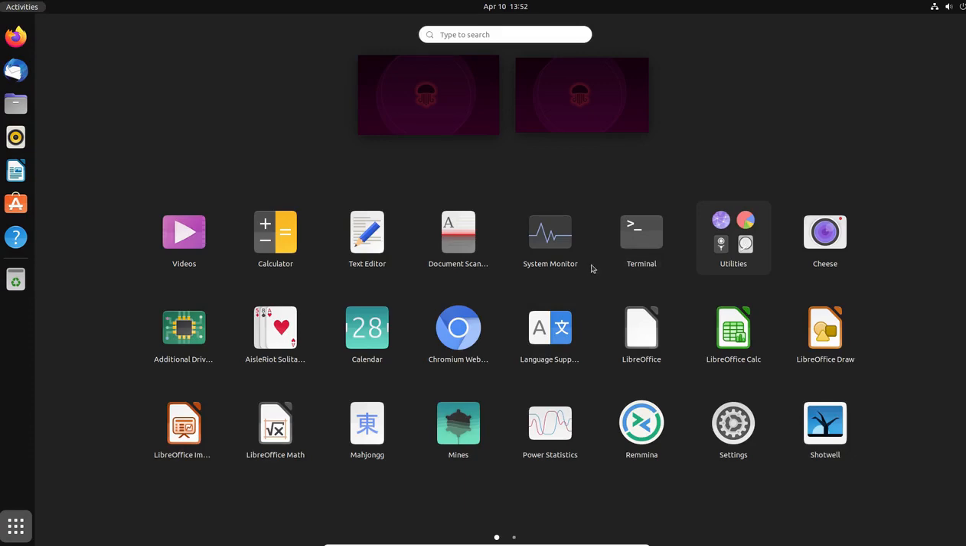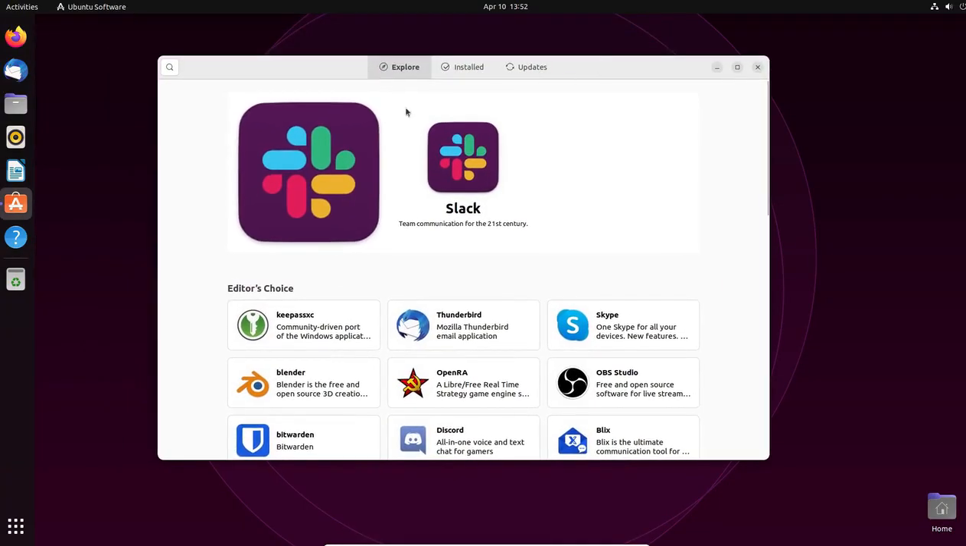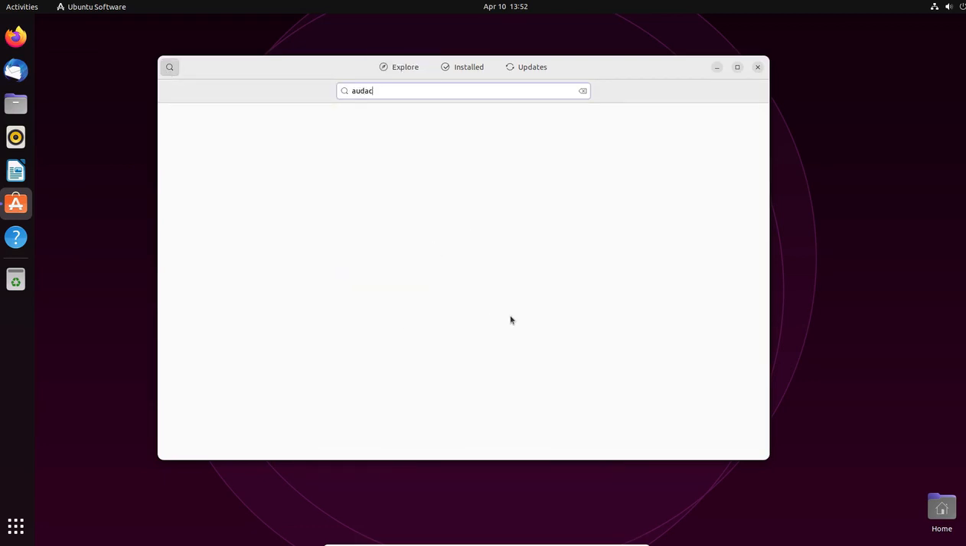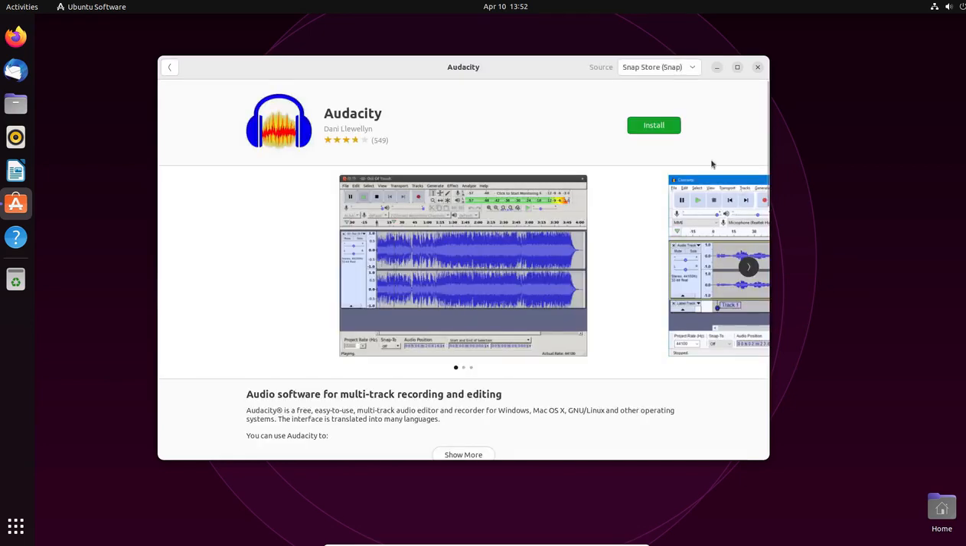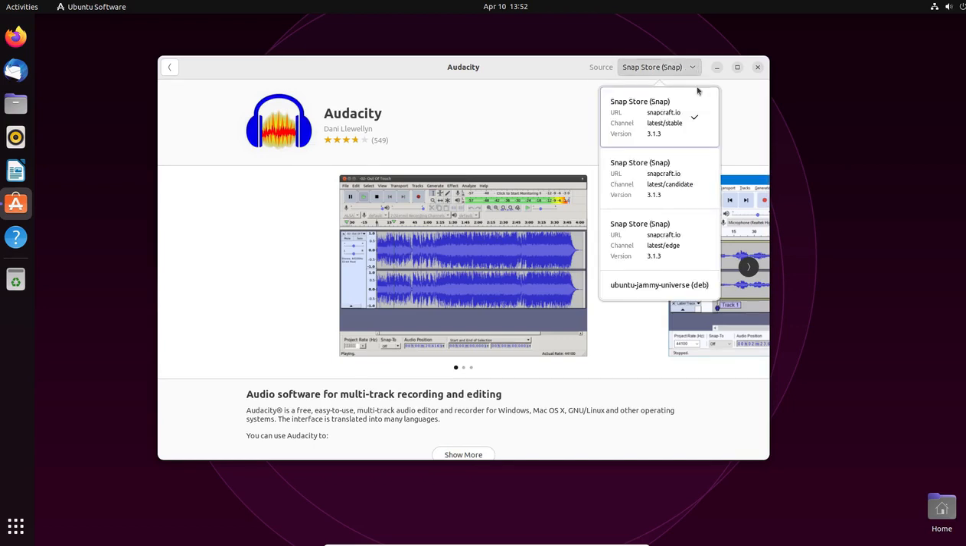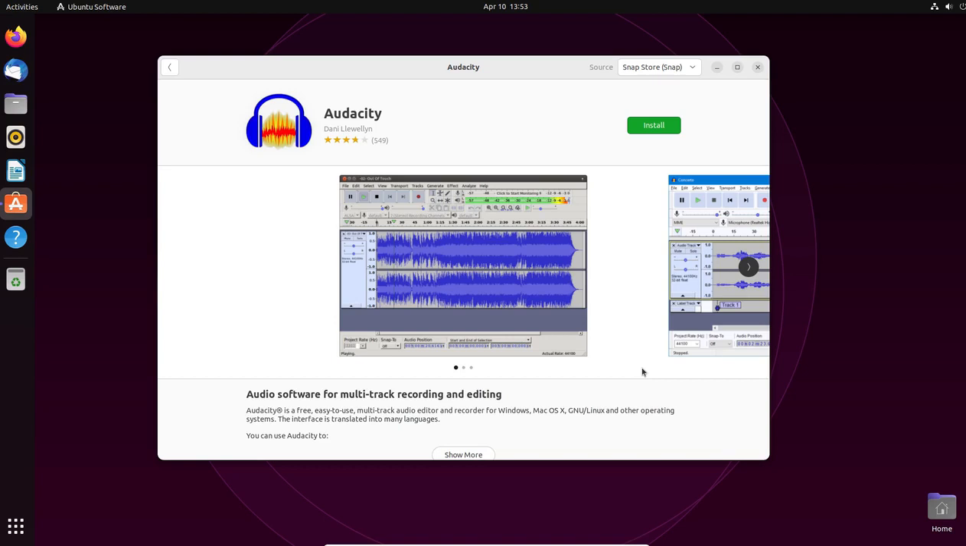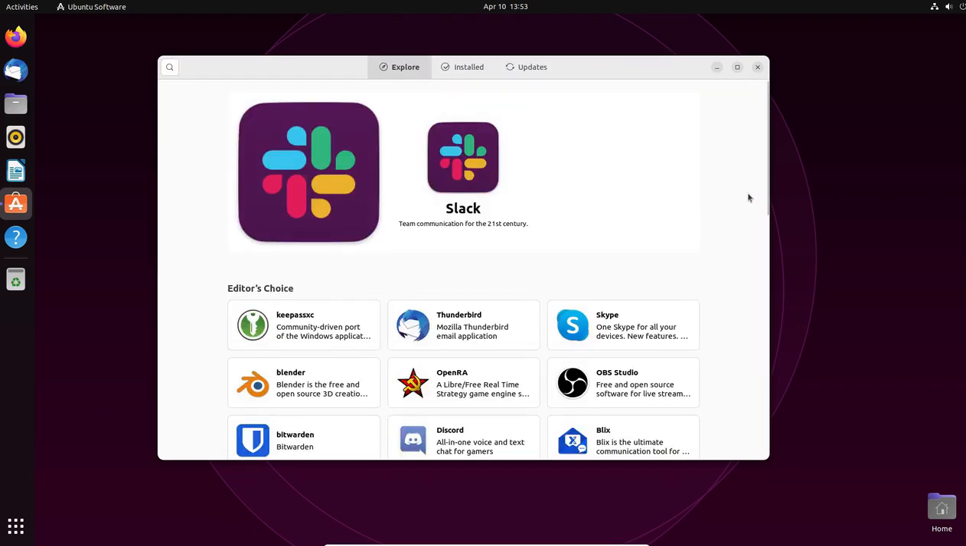But an average Joe would probably use the version from the Software Center, and there Audacity is by default offered from the Snap Store, but you can also install it from the repositories via the Software Center too. As you can see here, Audacity is also offered from Ubuntu Jammy Universe as a deb package. So you're not forced to use snaps if you don't want to. There are ways to remove snaps altogether, but this is not for beginner users, and this is not what we would recommend beginner users to do anyway. But if you want to use the system as it is, there's no problem.